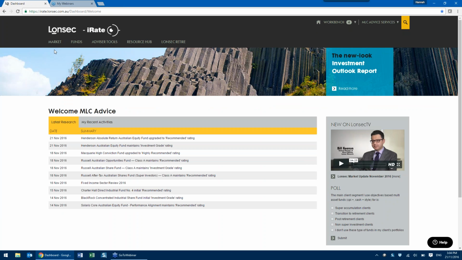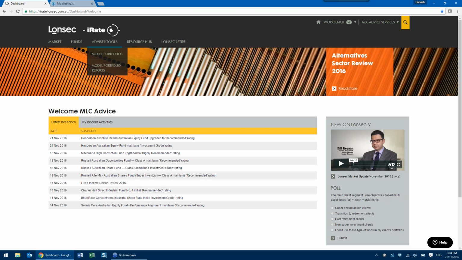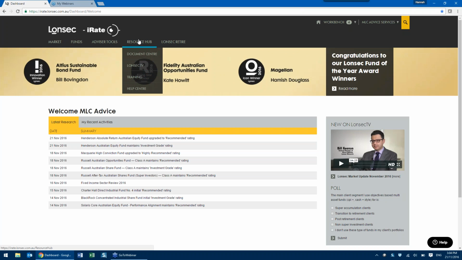As you go through the site, we're still pretty much sorted into very similar modules that you would have been familiar with previously on the old site. So market is the background information where you find the market reports. Funds is where you're doing your fund research. Under Advisor Tools, this is now where you'll find your 360 model portfolios, model portfolio reports. Resource Hub just provides some extra information for you, like quick links to documents, our training and online training help, and our online training center as well.